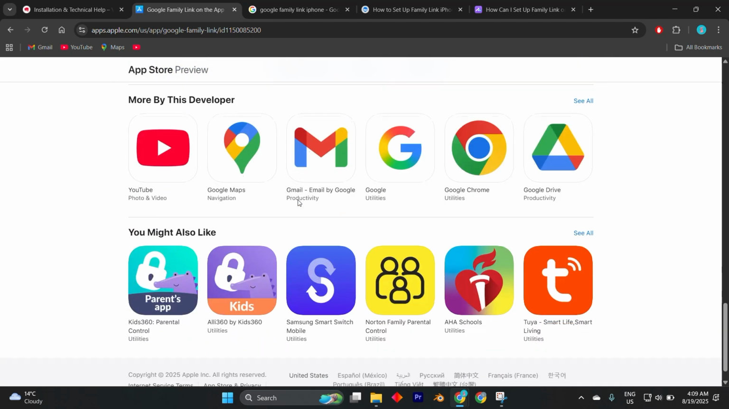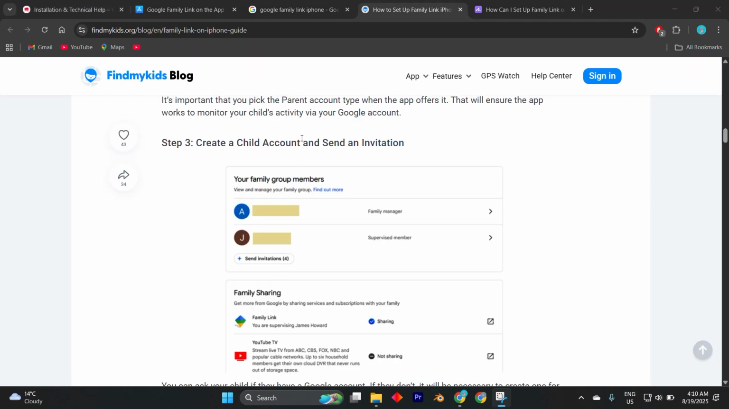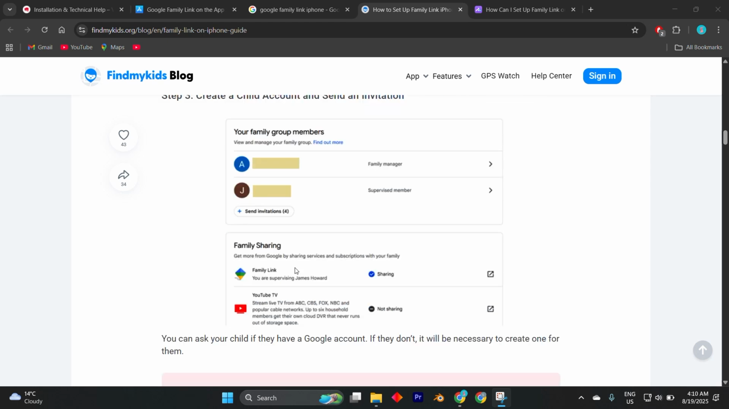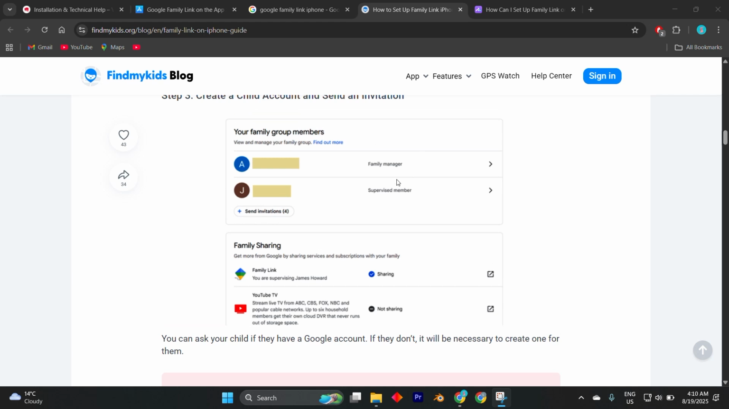The process starts by downloading the Family Link app from the App Store on both your own phone and your child's device. Once you've installed it, sign in with your Google account on your phone, then follow the prompts to create or add your child's Google account. If your child doesn't already have one, you'll be guided through setting it up, including adding parental consent. After that, open the app on your child's iPhone and sign in with their Google account. The app will ask for your permission as the parent, which you can confirm from your device.